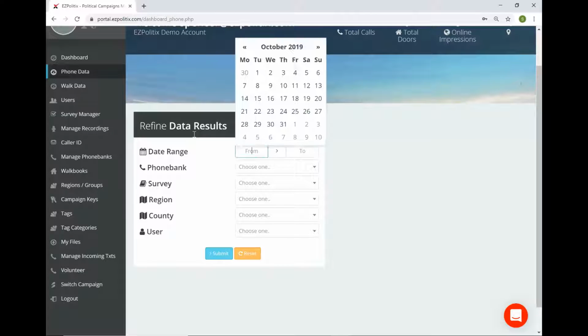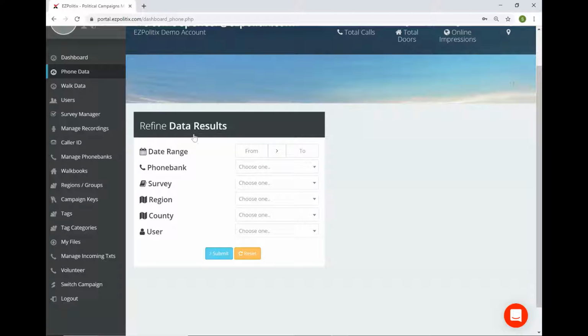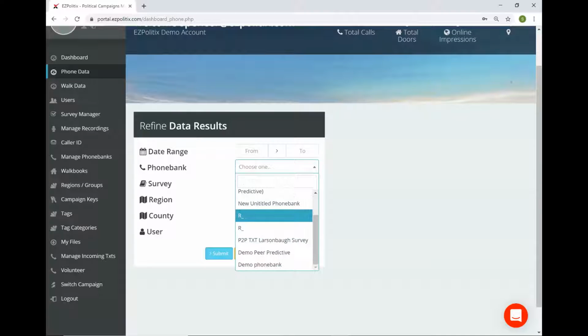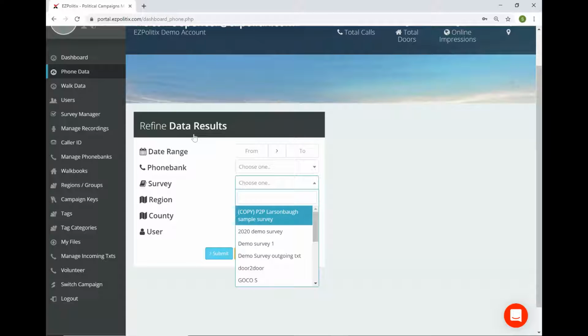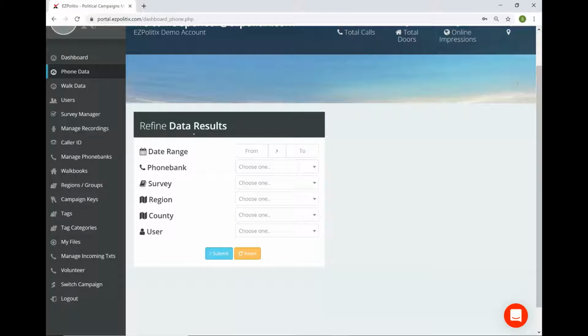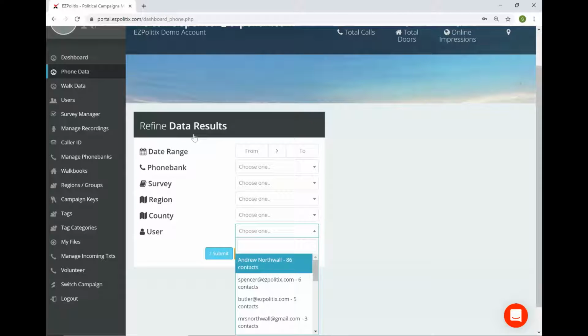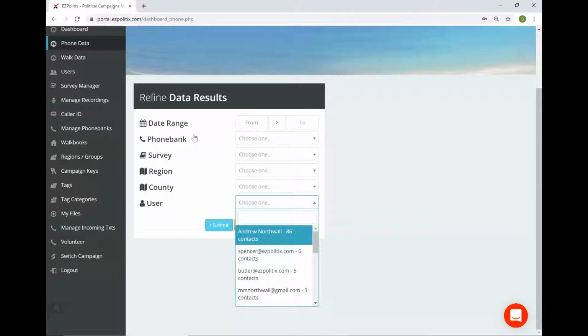You can either put in a date range here if you want to see, say, how you're doing on the phones today, or if you want to select a certain date. Or you could even select a certain phone bank if you want to see how people are doing with a certain call list. You also have the option to go through specific surveys and see how people are responding to specific surveys. If you want to track one specific user and see how they're doing on the phones, you could also select that user.